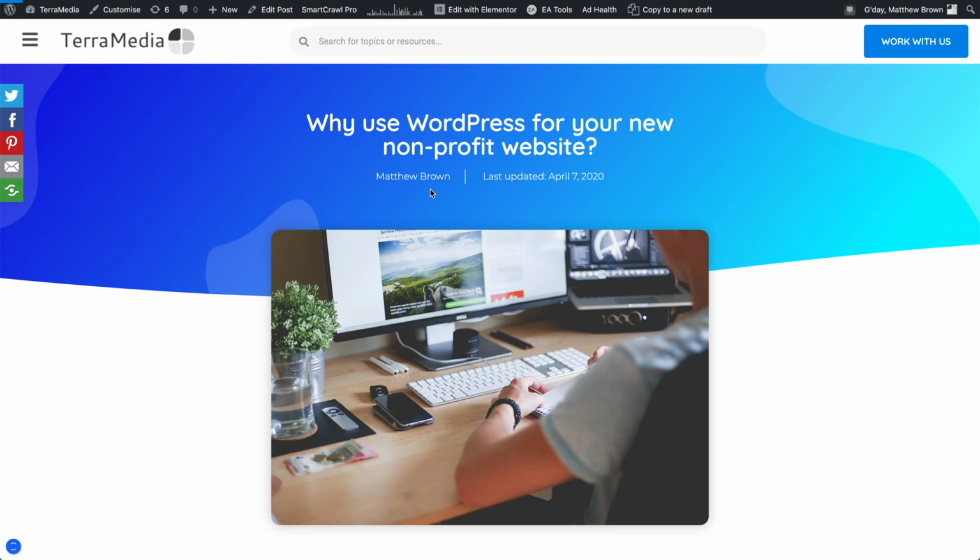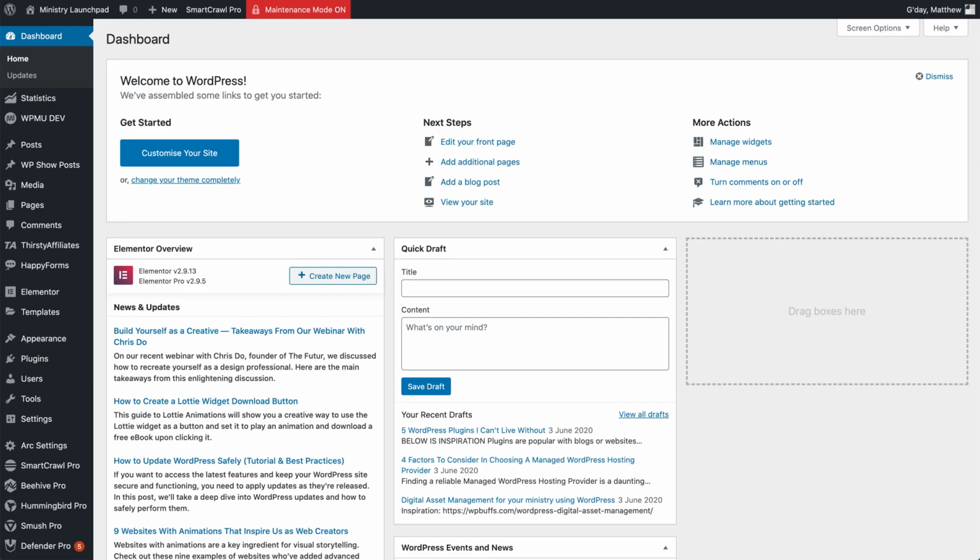WordPress by default will show when the post was actually published up the top of the article, not when it was updated, even though it does store that data. So what do we need to do? Well, it's actually really easy to do this within templates using Elementor. So I'm just going to jump over to my site dashboard here and I'll take you through the process.